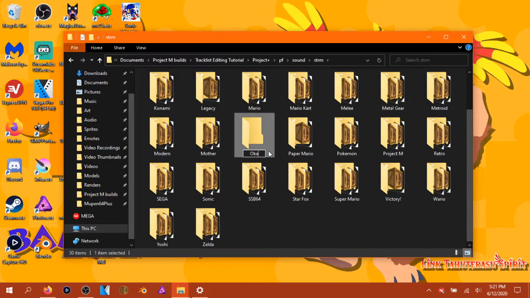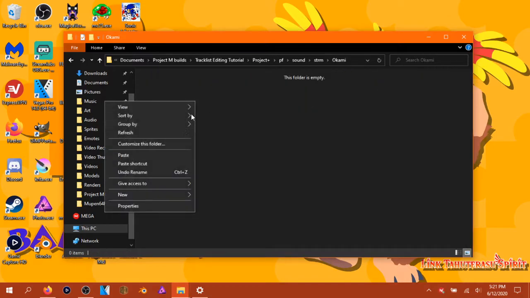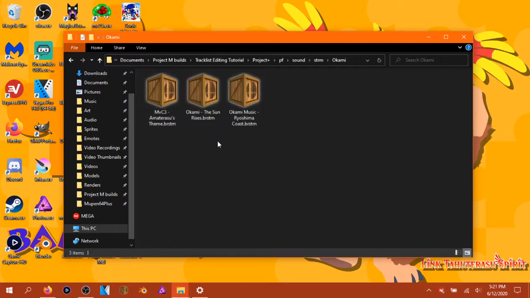Anyways, add in a folder for it, call it Okami, paste the 3 BRCMs. I'm going to change the name slightly so that it's easier to do that.